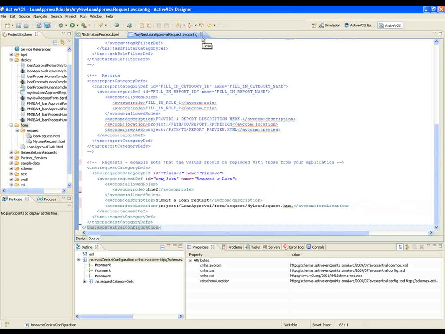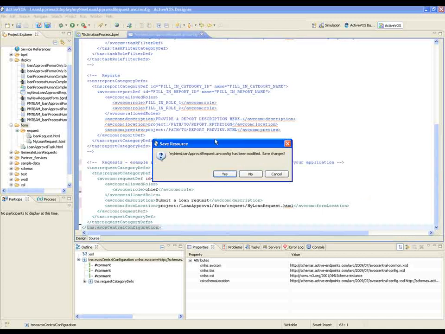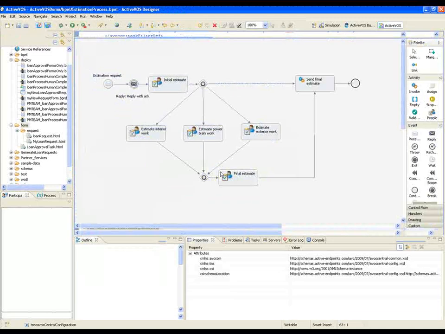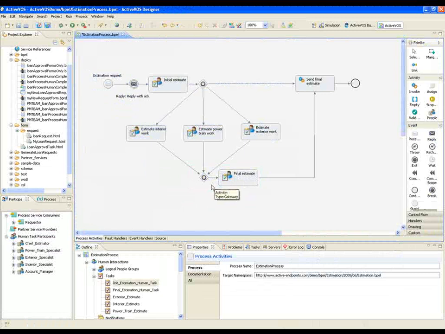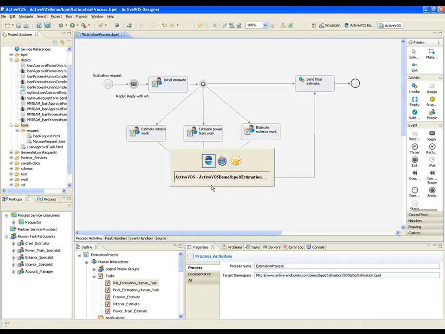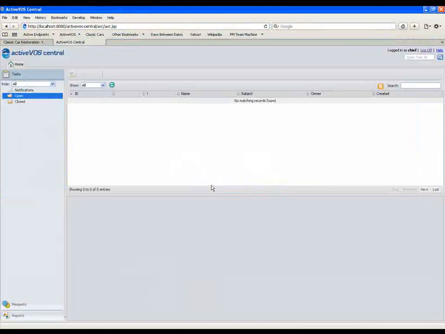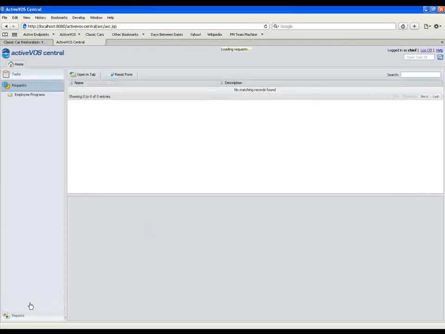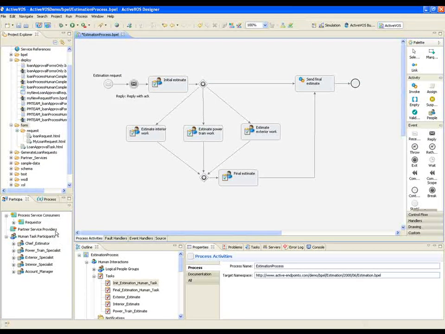Now I'll just save the configuration file and then deploy both the configuration file and the request form to the ActiveVOS server. But before I do, let's check AV Central to see what request forms currently exist. We can see here that there's a category called Employee Programs. After deploying our new config and request form, we should see a new category called Finance.